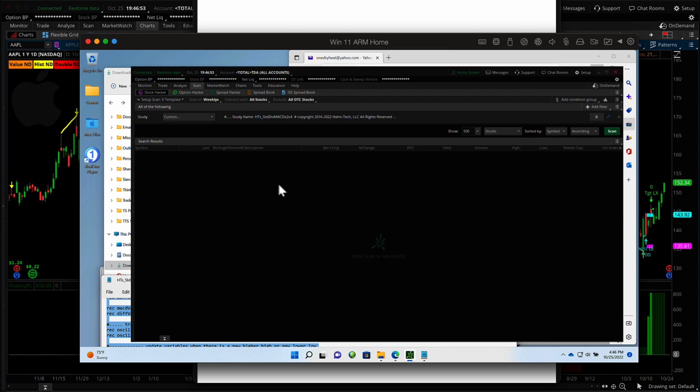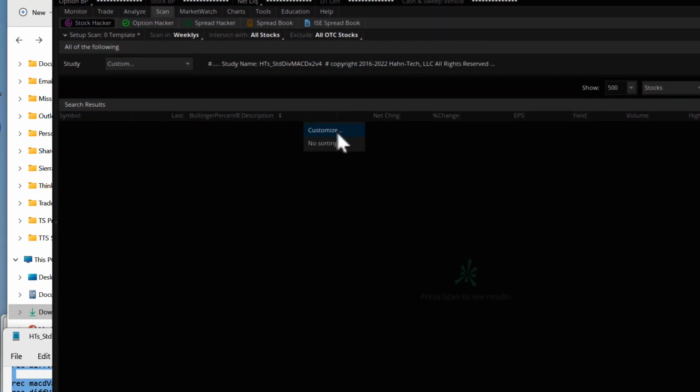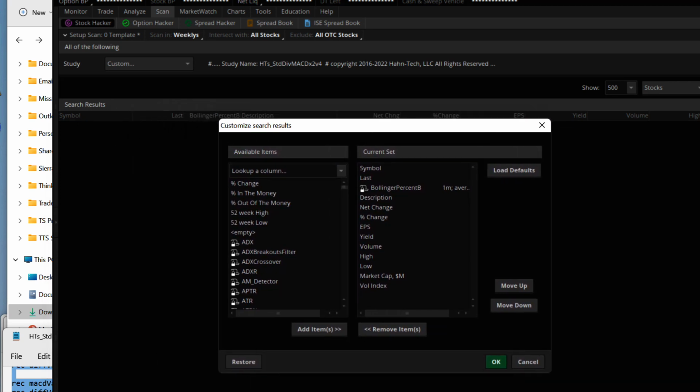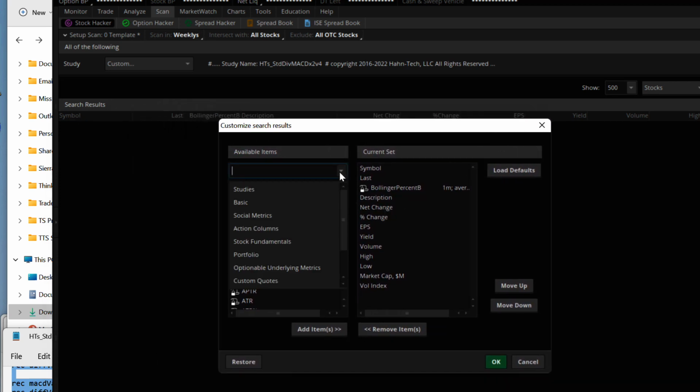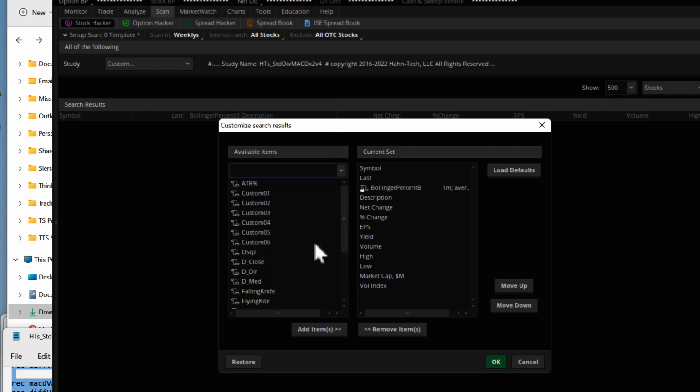Now let's show you how to add in the custom watch list columns. So I'm going to right click anywhere here and select customize, and this is just a real handy little shortcut. We can do it all on the same screen here. I'm going to go to custom quotes. You see how I've selected that? I hit the down arrow there, and then I go to custom quotes, and that shows me all of my available custom quotes.